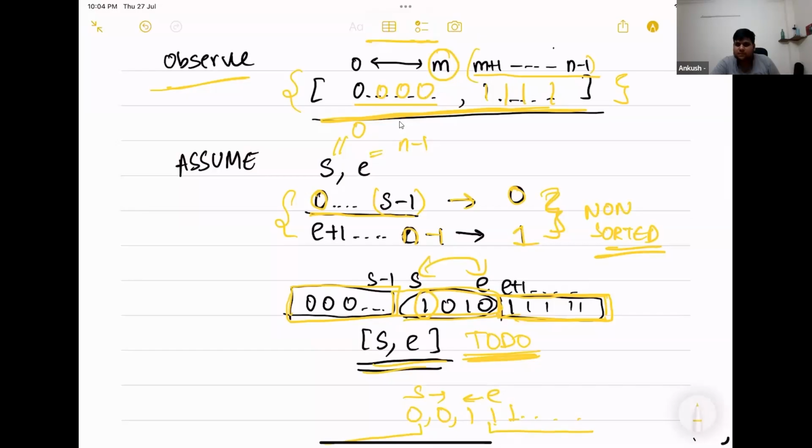I did understand the zeroth part, but when you wrote E plus 1, how are you making that assumption? I thought it would be S plus 1. No, this is E plus 1. Basically, after my end pointer, I'm assuming there are a bunch of ones. If E is N minus 1, then E plus 1 would be N, which is out of bounds, you are saying, right? Yeah.